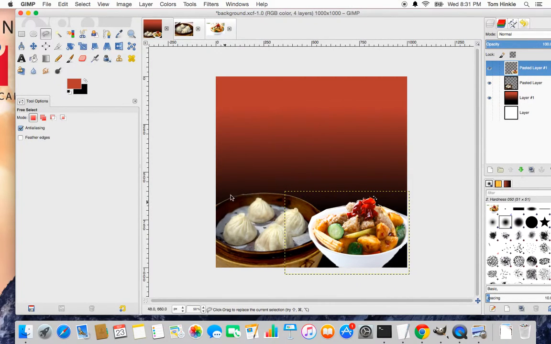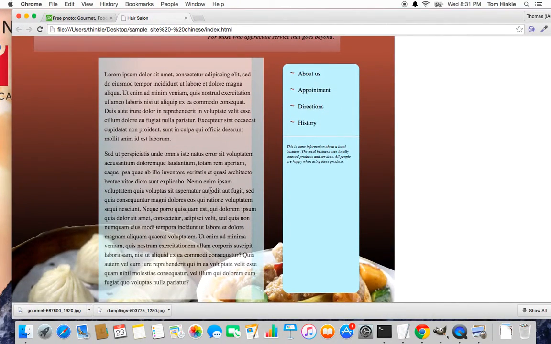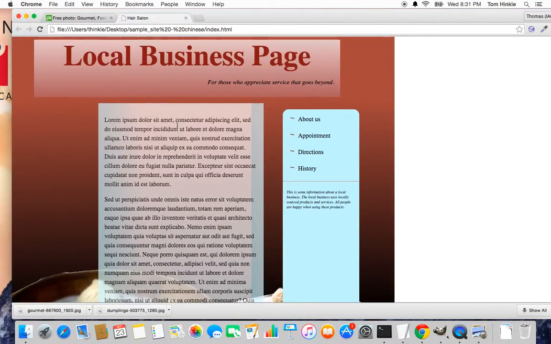I just did this little effect where I deleted out the background using the magic wand behind these images to make this little dumplings Chinese restaurant banner or Chinese restaurant background. The way that looks now is like this. We get some dumplings behind our food, kind of gives a little texture to the page.